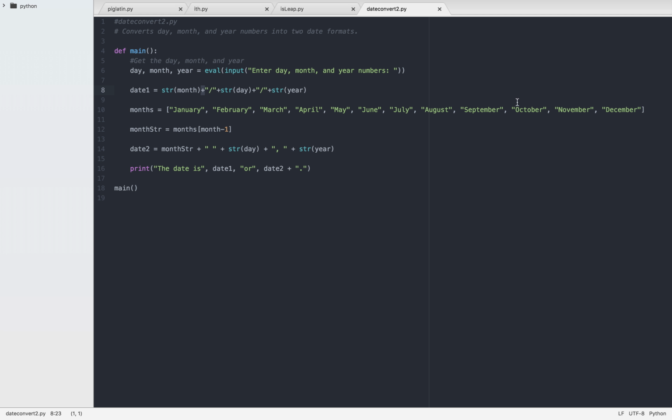And then all those, and then month string gets months of month minus 1, which is the index, right? So month would be, let's say this is 12. This is going to be 0, 1, 2, 3, 4, 5, 6, 7, 8, 9, 10, 11. The index is 11. It's going to be months with an index of 11 because the 12 minus 1 is 11. So it's going to go here. And that's what we did, month minus 1.